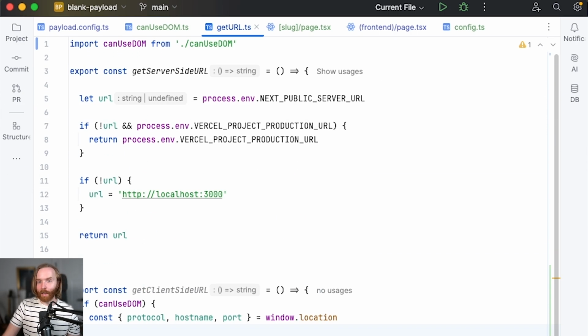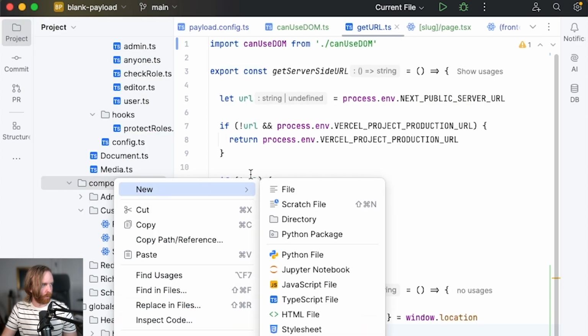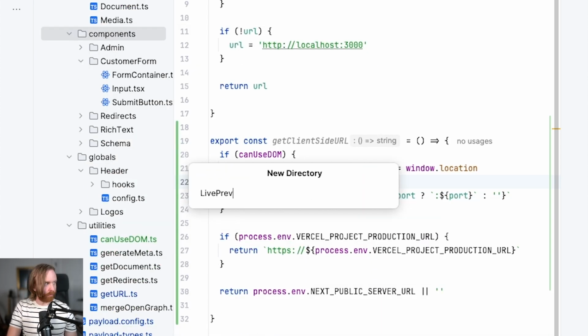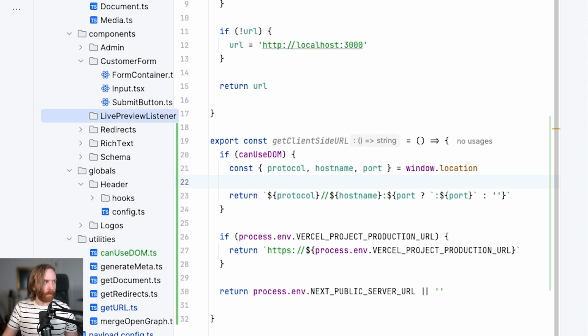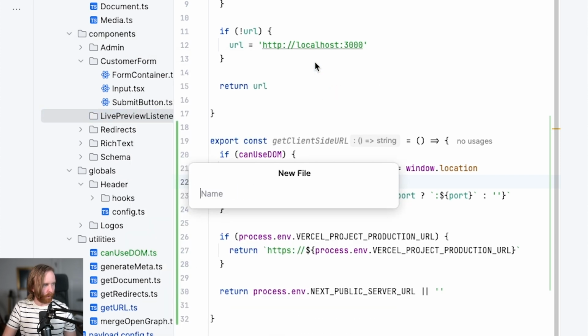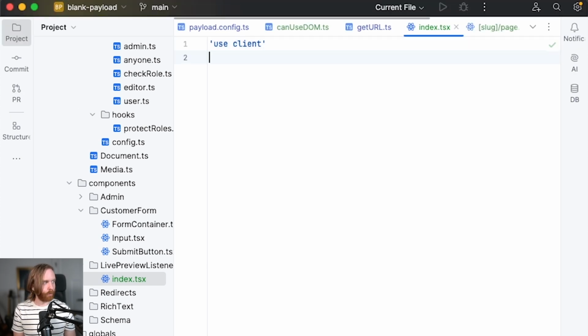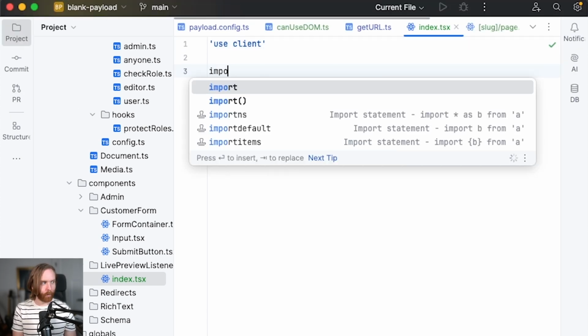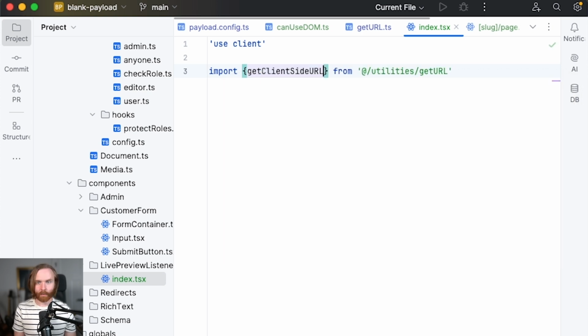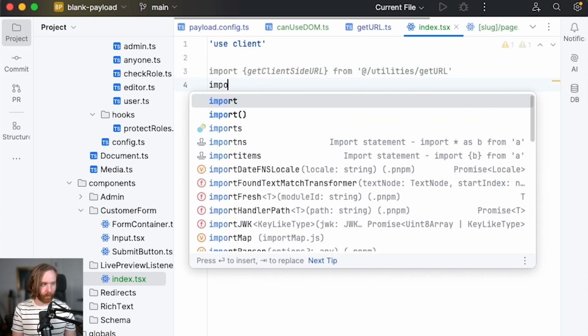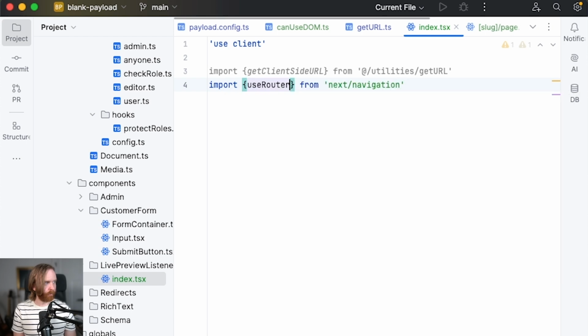Now we can create our live preview listener. Create a new directory in your components folder called live preview listener. And in it, we can create a new index.tsx file. At the top of this file, we're going to use the use client directive, and then we're going to import our get client side URL from our utilities directory. Then we're going to also import use router from next navigation, and we're going to import React from React.